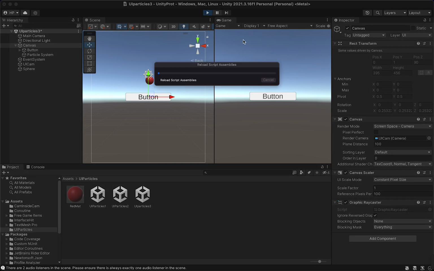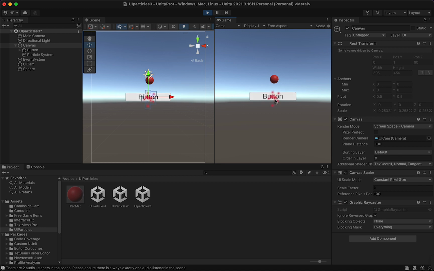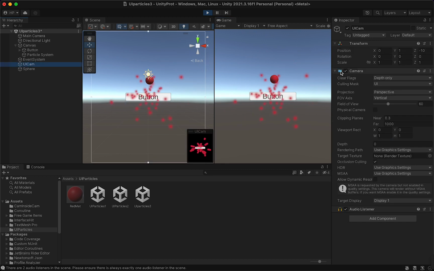So I'll show you where we're going to end up. We've got particles in a UI. We've basically got two cameras. We've got a UI camera, which if I turn this off, then we get rid of that. So the particles are clearly part of the UI.